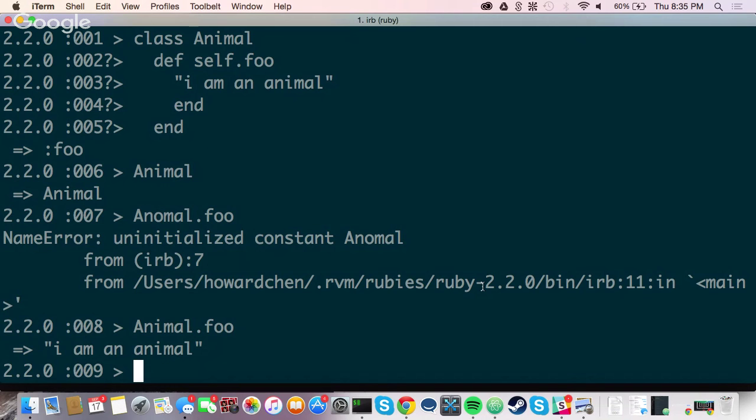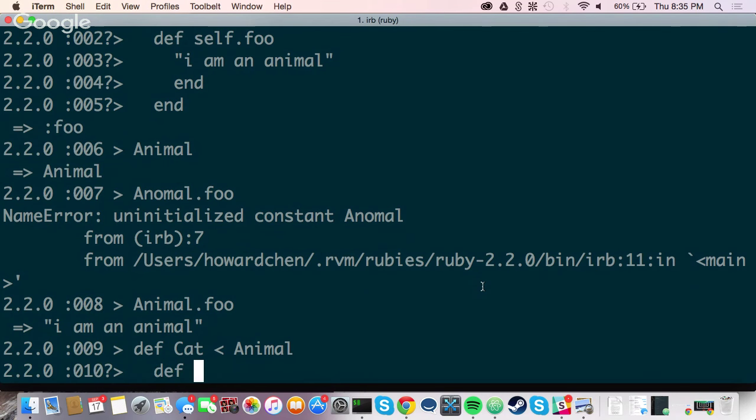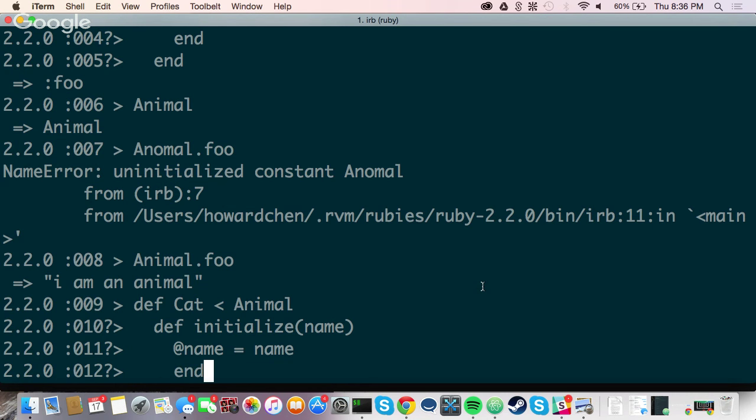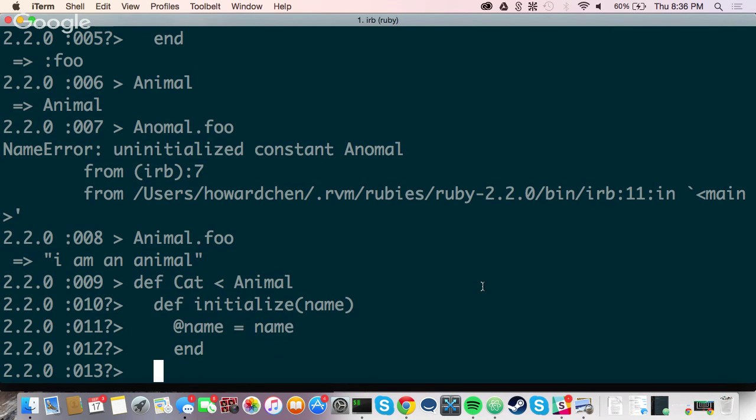So for example, I'm going to define a cat. And it will inherit from animal, right? I'm going to define a method right now. And this is a very special method. It's called initialize. And what I'm going to do is take an argument name, define @name equals name, and just bear with me, I'm just going to write out the code first before I explain what's happening.